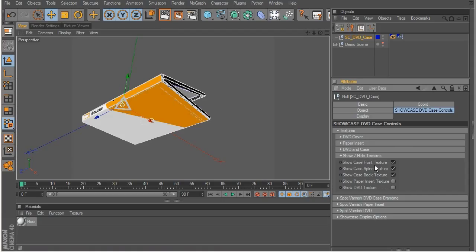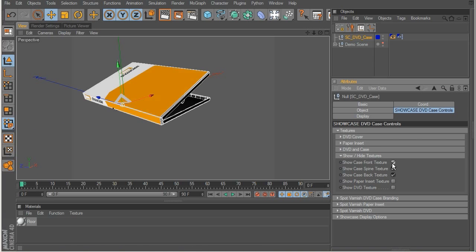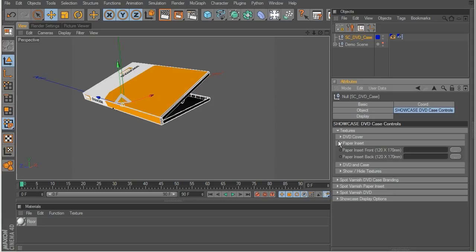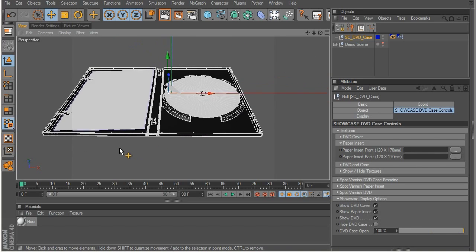Under the show hide textures, you still have the options of hiding the different textures, so it still gives you that control, but it's going to import a lot easier for you. The paper insert, what that is if you open up the DVD case over here, you've got a little paper insert over here.